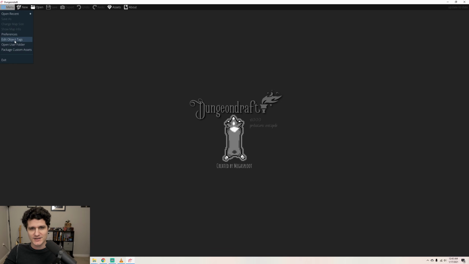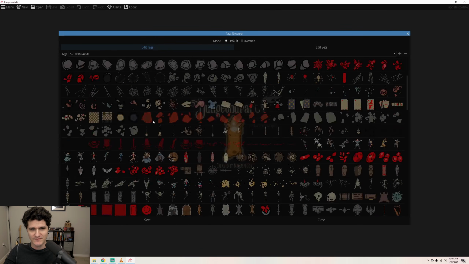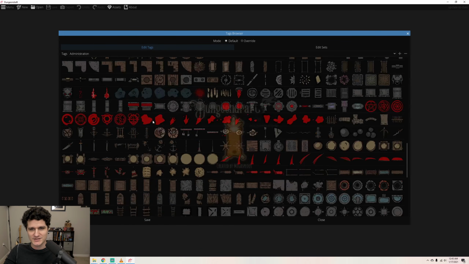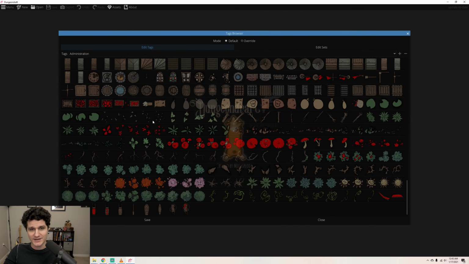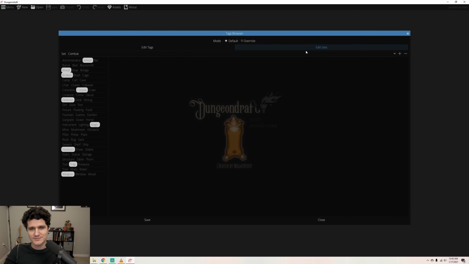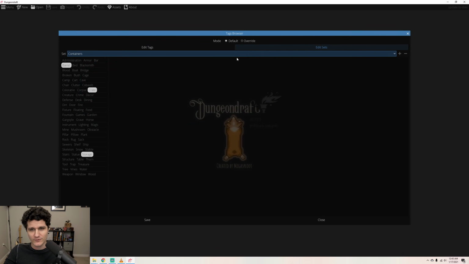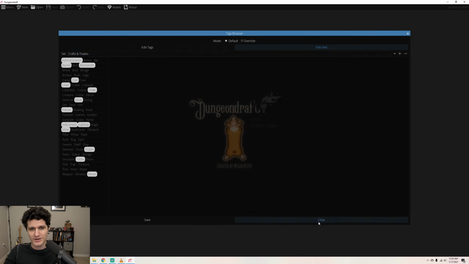Next in the menu is the option to edit object tags. This loads in the hundreds of Dungeon Draft base assets and lets you customize the way they're tagged or grouped into sets to make finding them easier. You can either create a custom tag file manually or hit the override button and get the option to create a custom one with the default tags pre-applied.